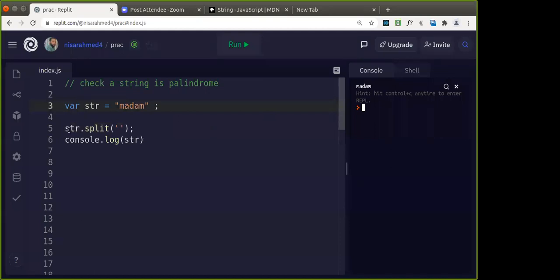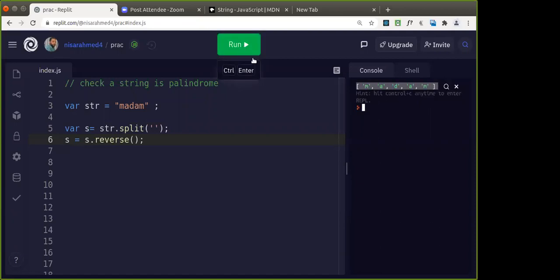Okay, so after splitting it's immutable. So we have to store that in some other string. Let's take here temp or s, isn't it? After splitting, in this case s will be an array, isn't it? You can just check that here, it's an array. Now if I reverse this one, I'll store in the same thing. So s is equals to s dot reverse, isn't it? So we are getting the reversed string that is there in s.